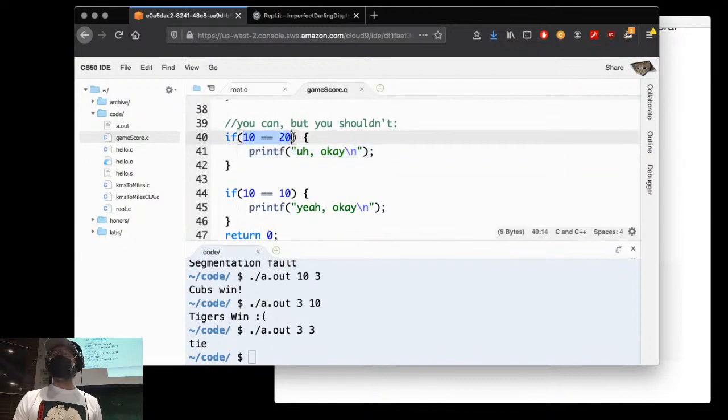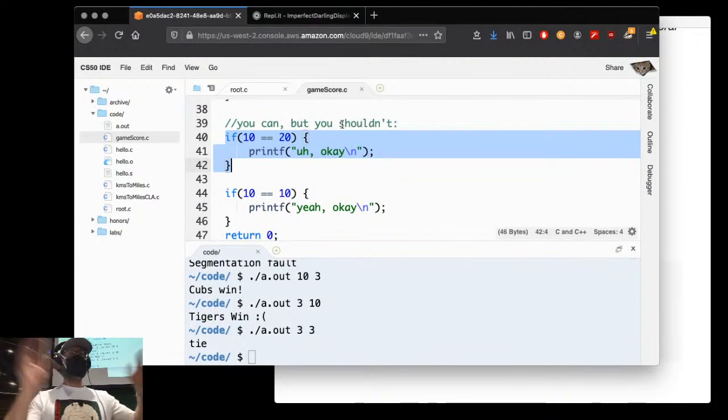This is what's called a contradiction, something that is never true. This is dead code. This is cruft that should be taken out. You can, but you shouldn't do this. It's just nonsense code that hopefully a good compiler will actually optimize and take out anyway. What about this?